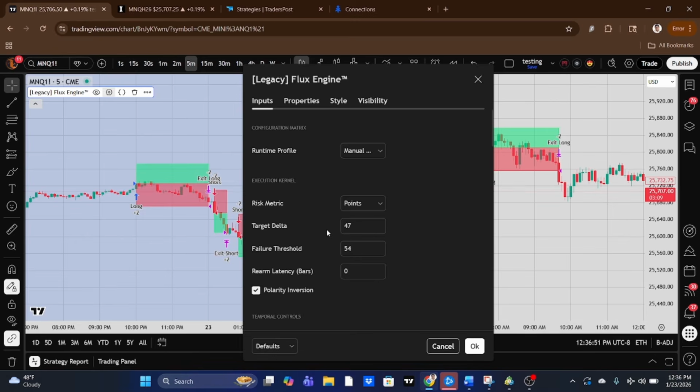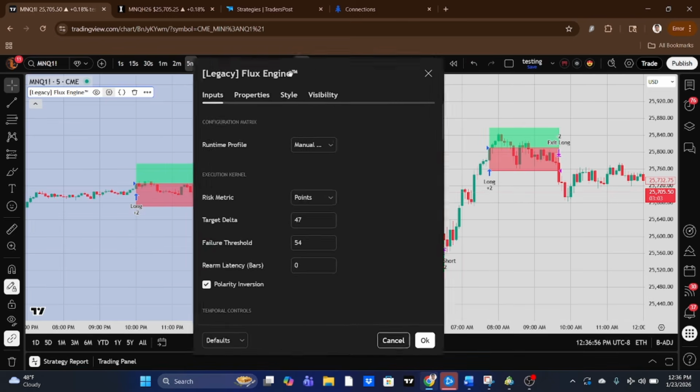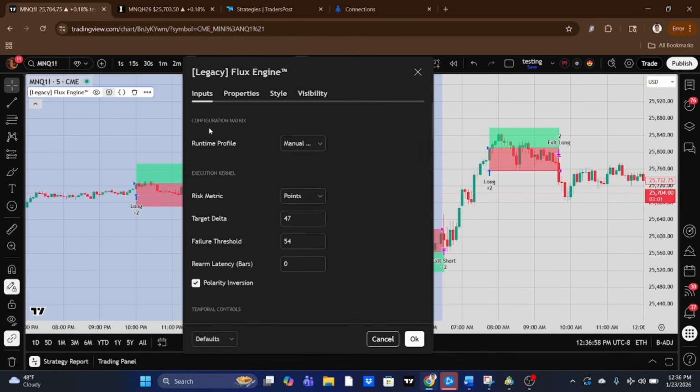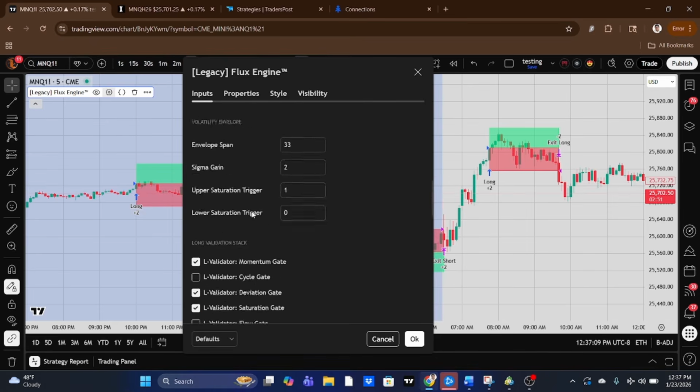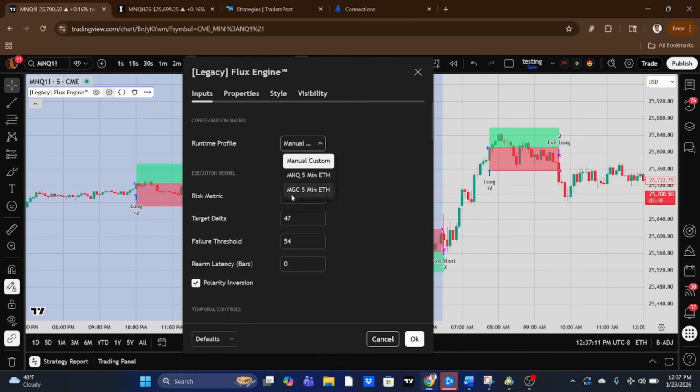The settings may be kind of confusing at first. The runtime profile just refers to a preset configuration matrix. You can always choose manual custom and customize the settings. But I do have a preset for MGC 5 minutes or MNQ. MGC has not been performing, so I may change the settings, but for now it's not something I would recommend. I've been using the MNQ 5-minute preset.